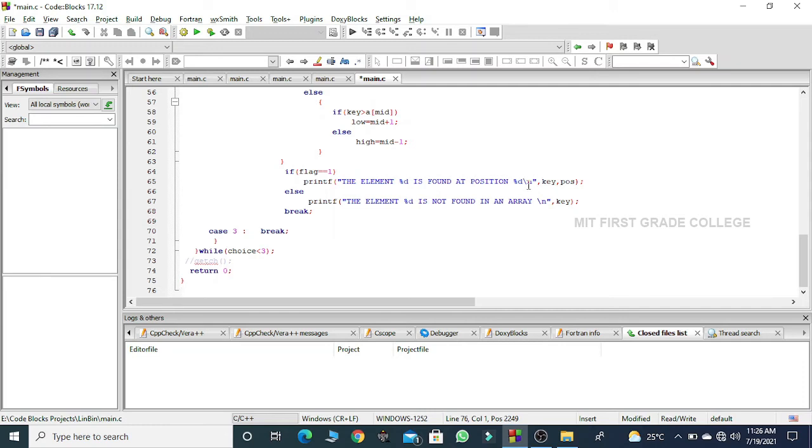The case 3 is an exit. So I come out of the program, or my program will be terminated when I choose the option 3. Now let me run this program and show you how the output works.